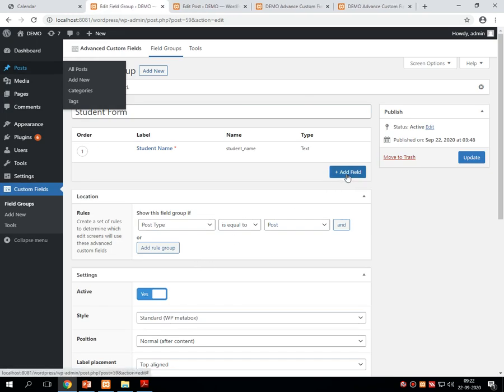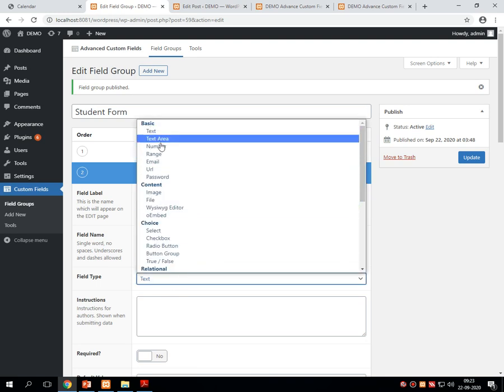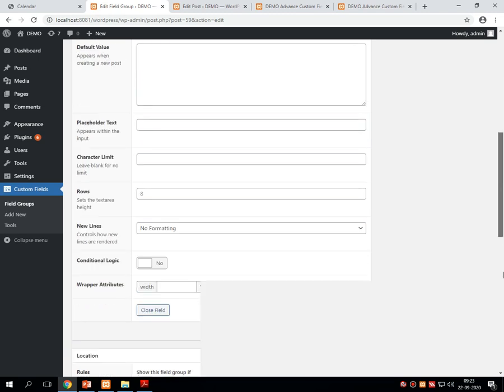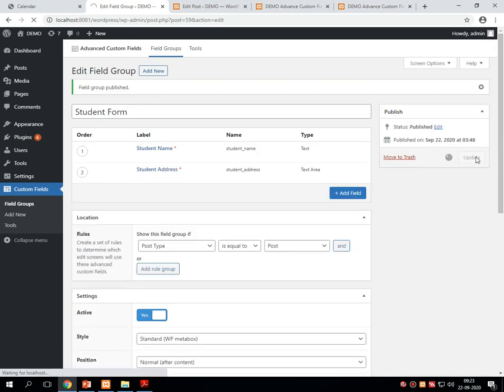I am just adding another field over here. So what I have done, I came back into the advanced custom field option. The student form I have created, I am adding one more field, and there I am giving student address. Automatically the field name will be selected by WordPress, and in this I want to keep a text area. Then I want to make it required, because the student's address is compulsory for the places where it is used. Then no more changes. I'm just updating the custom field group.